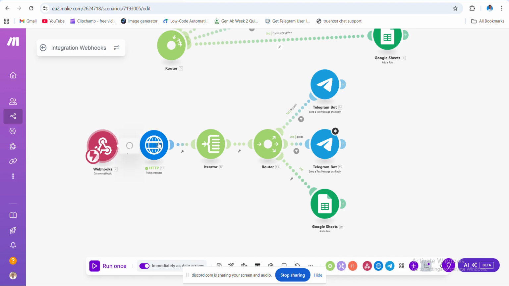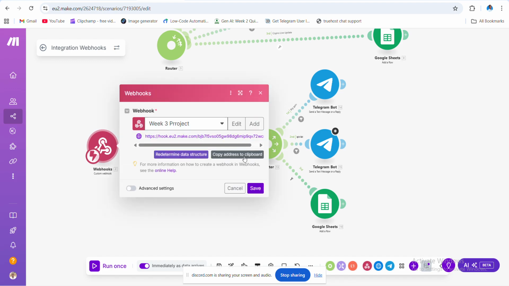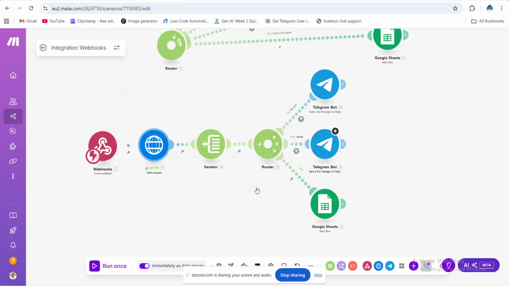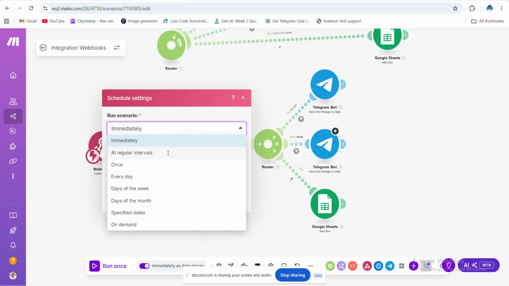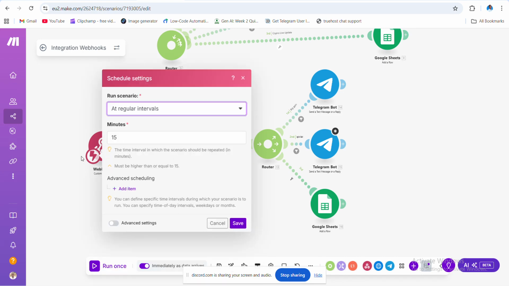So you must copy your webhook, copy the address link, and save it. This is your trigger. You can start it immediately, or you put it into an interval, as Coach King AJ, our coach, explained. If I put it at regular interval and set a certain time, after I put my link in another place and click on it, it will wait for 15 minutes for this thing to work.